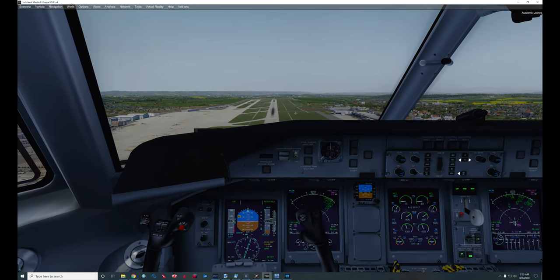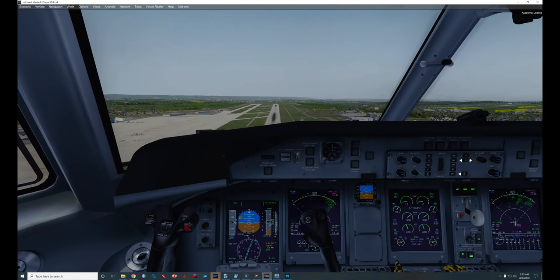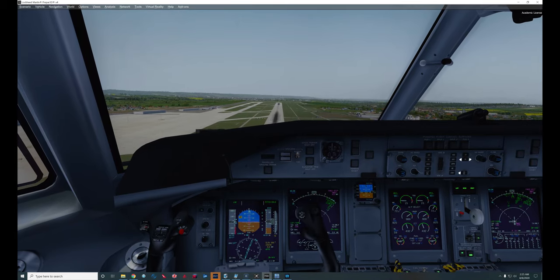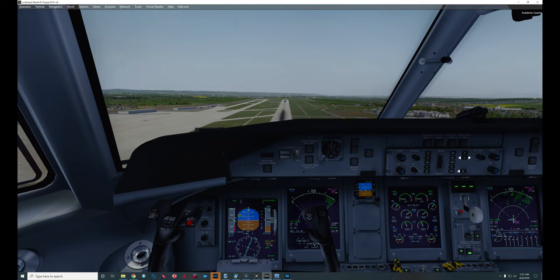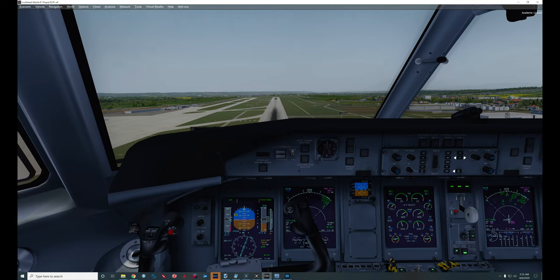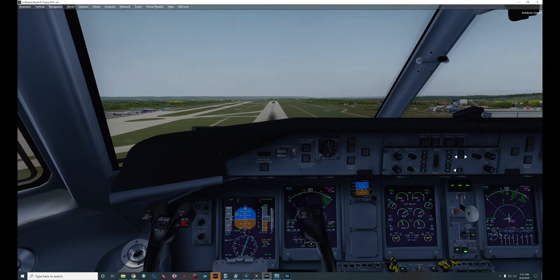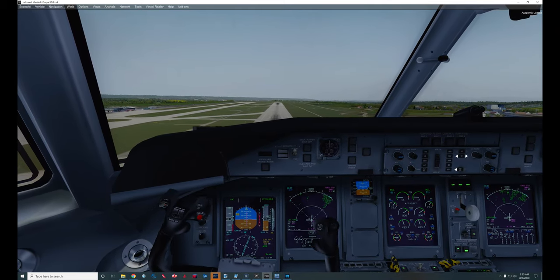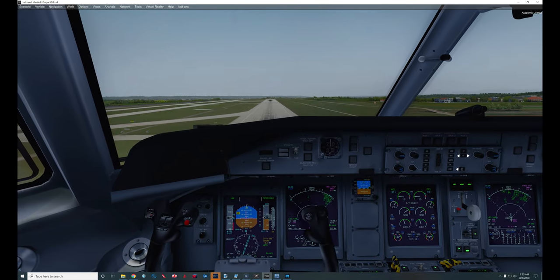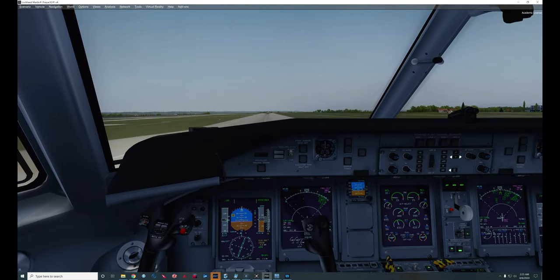Watch your speed when landing. Unstable. Be pretty, but you'll get the idea. Caution, taxiway. Caution, taxiway. One hundred. 50, 40, 30, 20, 10.